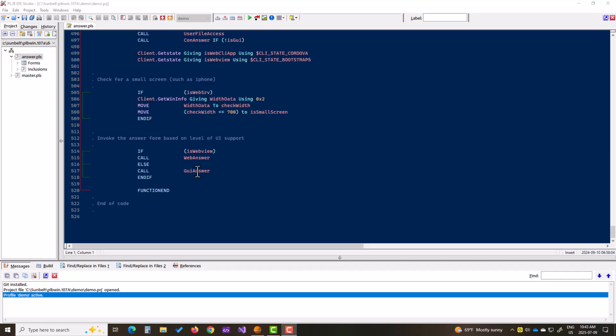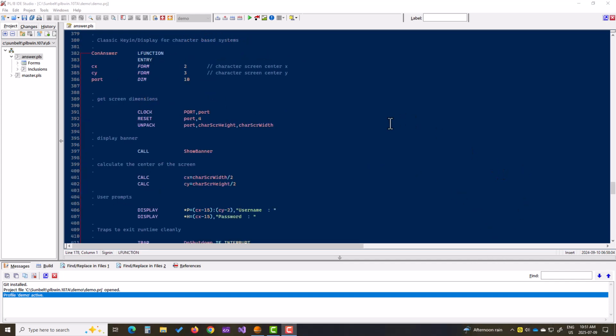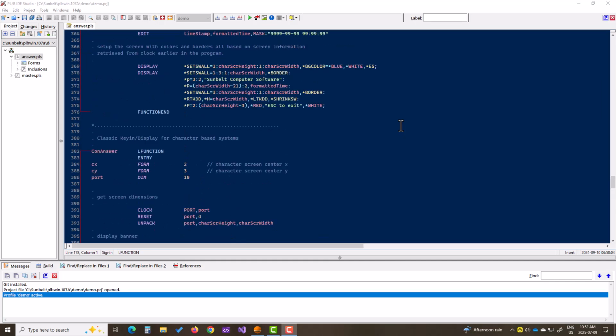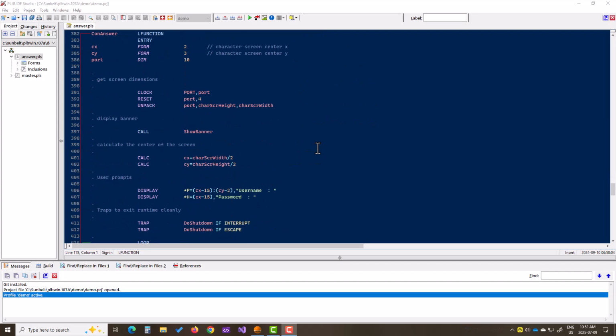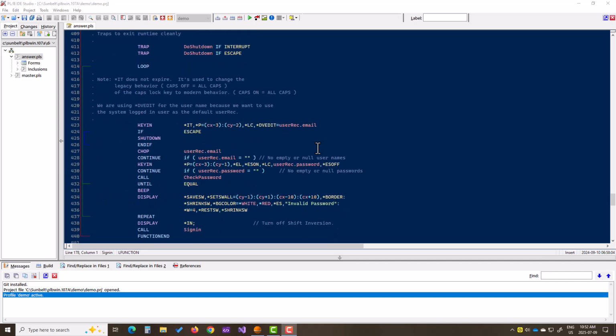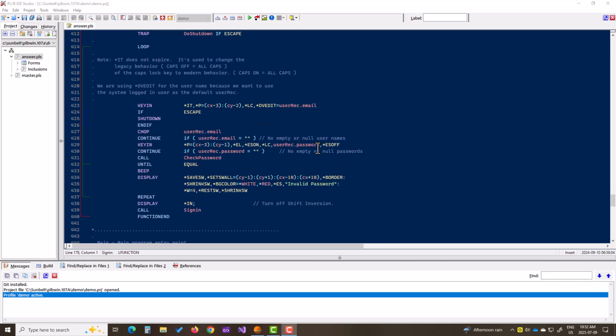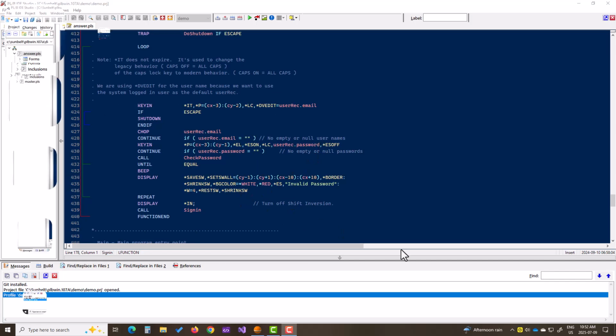So let's take a look at each one of these in turn to see how we split off and do the various styles of answers. For the console, we use key and display for our user interface. We get some information about the screen. We then display the border and the information on the screen. Then we request from the user a name and a password and call our sign-in function.